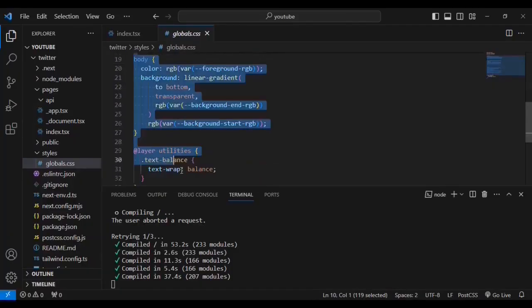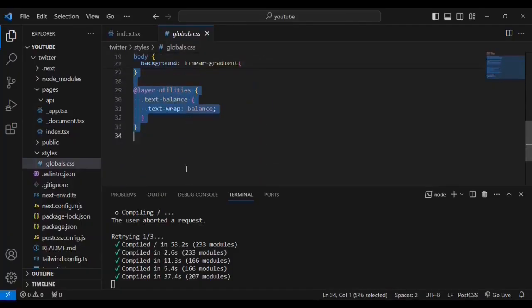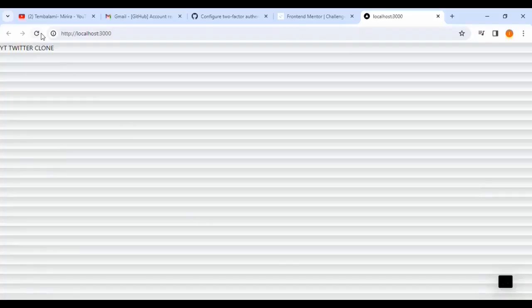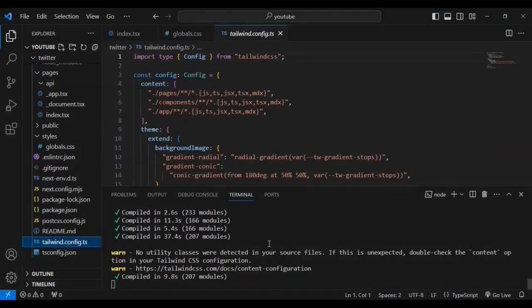Inside our global CSS file, we're going to delete this CSS. We don't need it. Let's delete everything, but leave the first 3 lines: Tailwind base, Tailwind components, and Tailwind utilities. So if I reload this page, I should have these styles disappearing. You can see that I've removed this CSS styling.